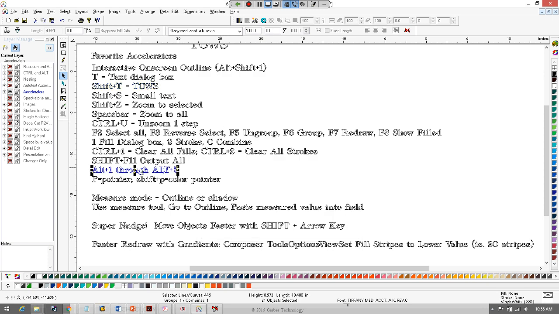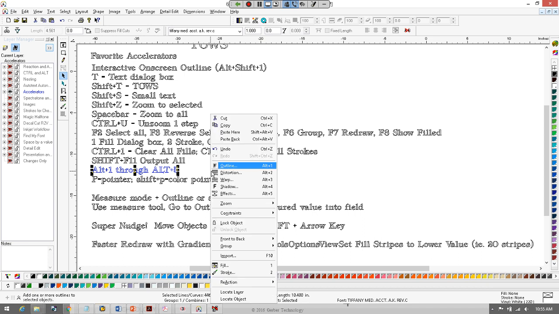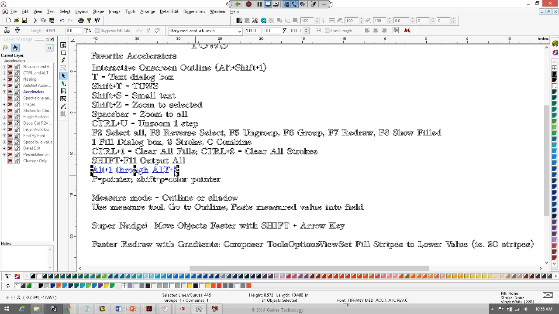Alt 1, or you can right-click as well? Yep, absolutely. Oftentimes there's more than one way to get to an option or get to a function. P is pointer, Shift P color pointer, et cetera. And again, I will send you this PLT file so you can actually review it if you want to as well. Okay, so there's accelerators a little bit.